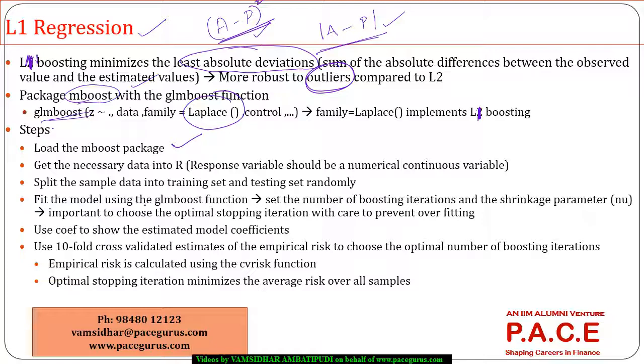We will first read through the steps so that we can go ahead and directly implement. We have to load the package, get the data, training data, testing data, and find the model using the GLM boost function. We have set the boosting iterations as 100 to start with. Shrinkage parameter is the default 0.1, the new value. So we have to choose these two things so that the overfitting can be avoided.